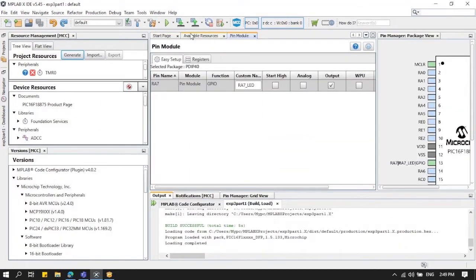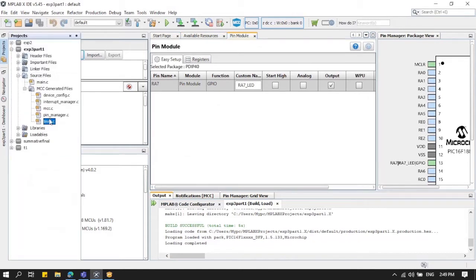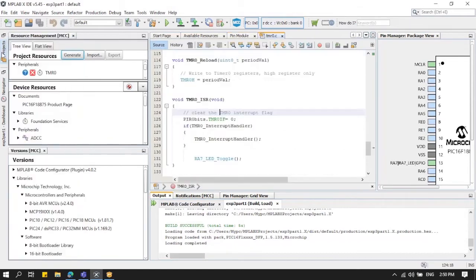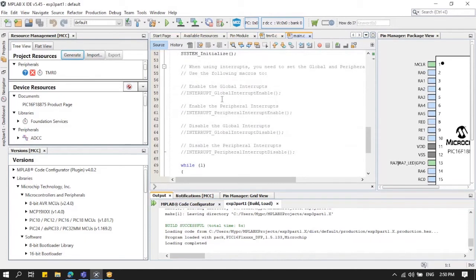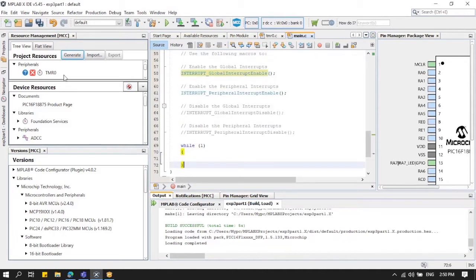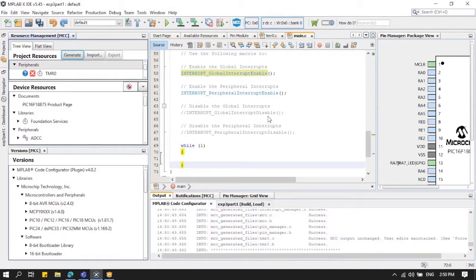and also here at the pin module for the timer, we need to click here, and I forgot something. We need to remove this one, the slash here, to make it enabled. And there, there should still be no code there. Generate again.